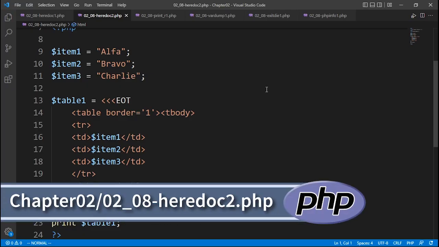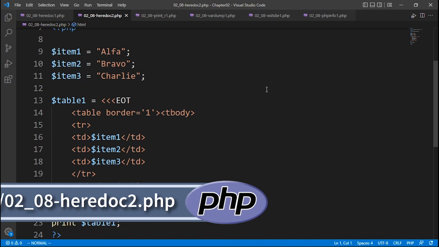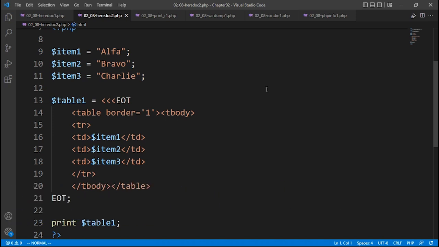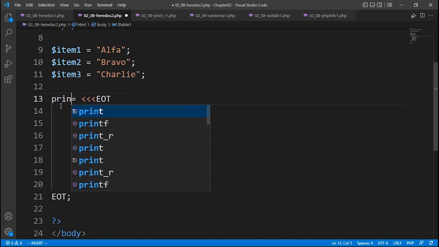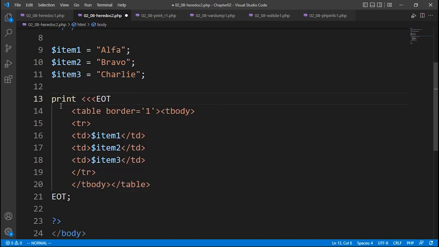Heredoc text can also contain variables, which are expanded upon output as shown here. In fact, this code can be simplified. Remove the print statement and just print the heredoc. The output is the same as the preceding example.